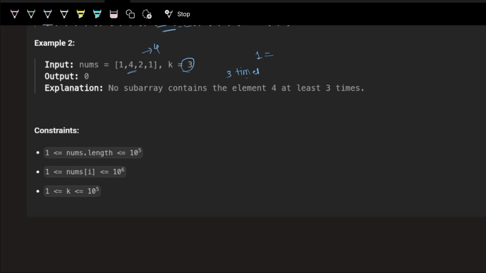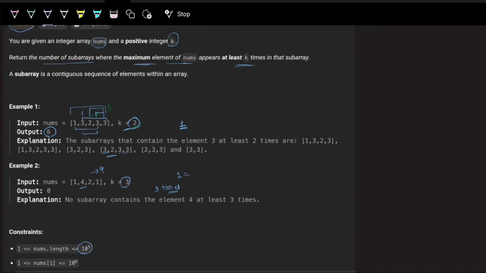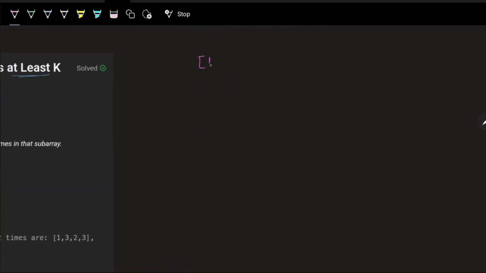So we have to solve this problem. What are the constraints? If you see, the array length is up to 10 raised to 5. So it means we have to solve this problem in O(n) or O(n log n). O(n squared) is not possible. So how can we solve this? I will just take the same array over here, that is 1 3 2 3 3 3 1 3 2 3 3, and we have been asked k equal to 2.